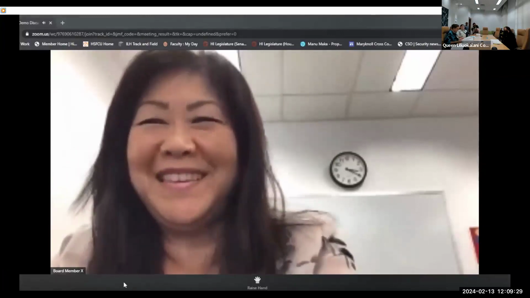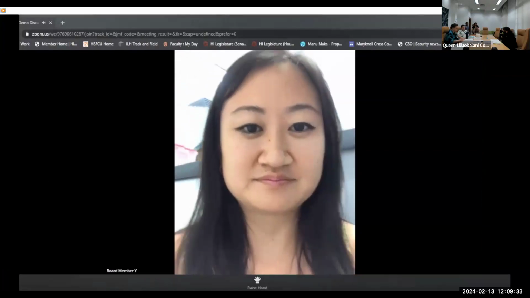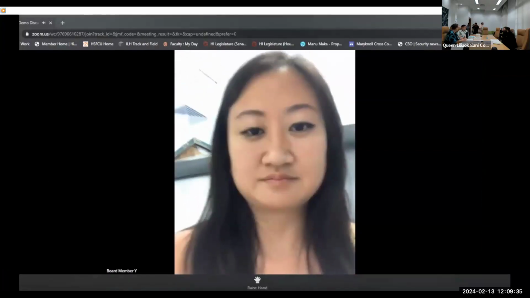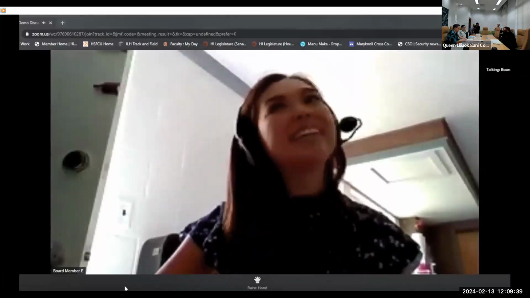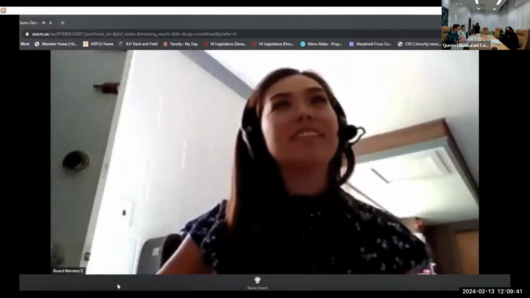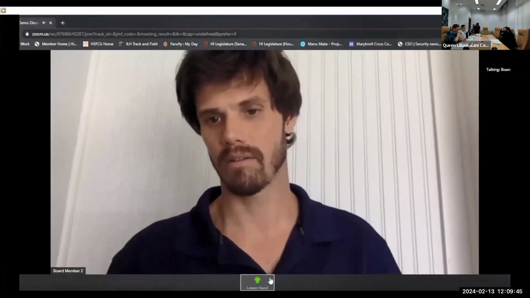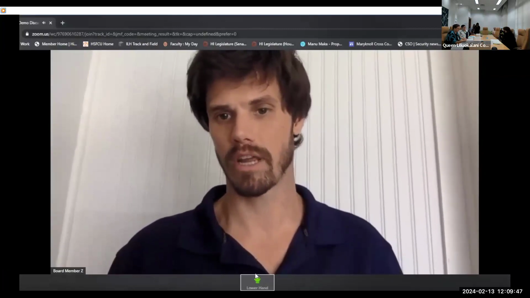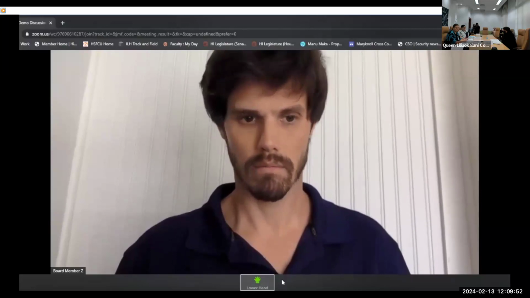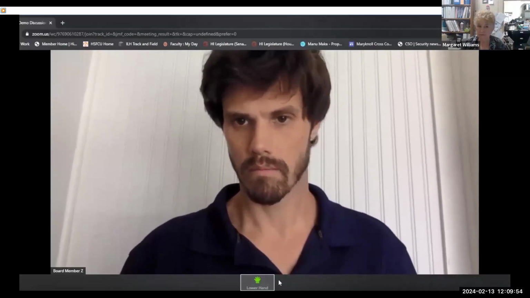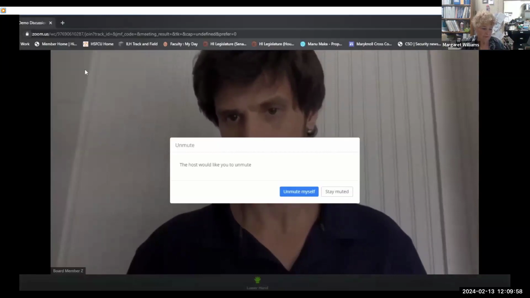The name of the board member will appear on the bottom left-hand corner of your screen. For instance, this is board member Y, and this is board member E. Public testimony will be accepted at the beginning of the meeting and before each agenda item. You can indicate that you are ready to testify by clicking on the Raise Hand button being circled by the mouse on your screen now. At the appropriate time, the board will recognize you to speak and ask you to unmute your mic as shown here.